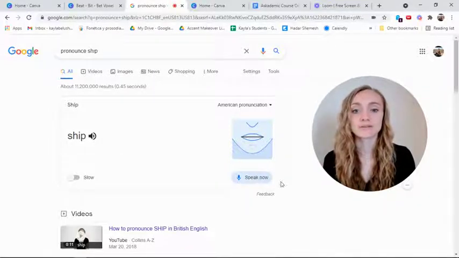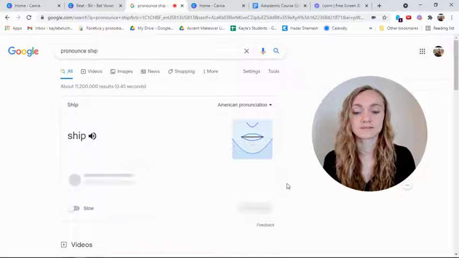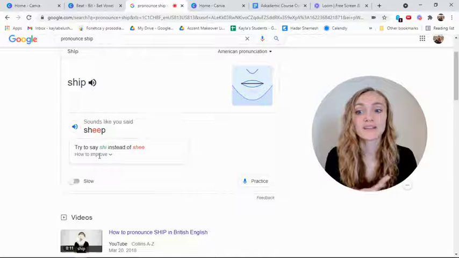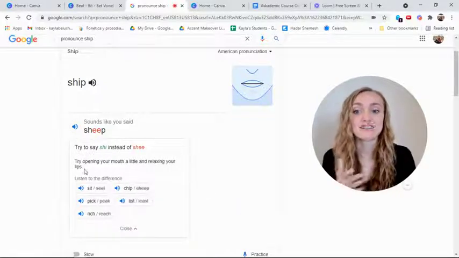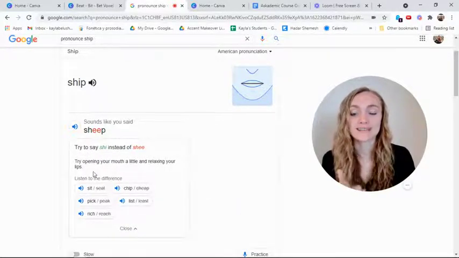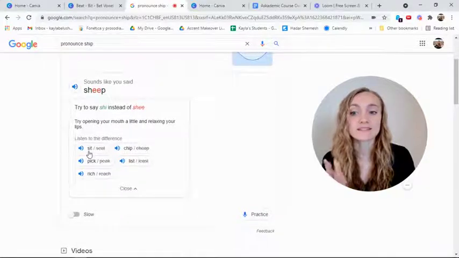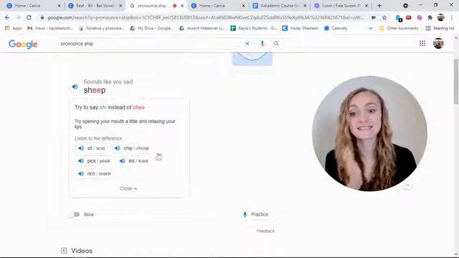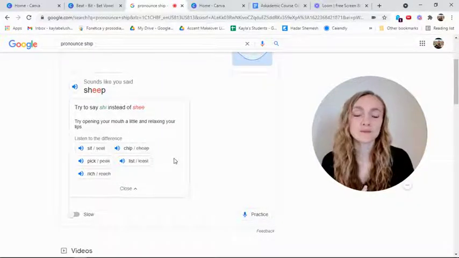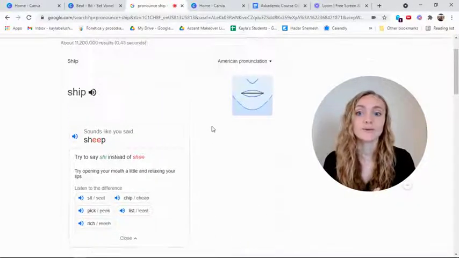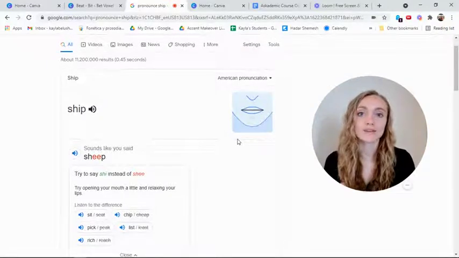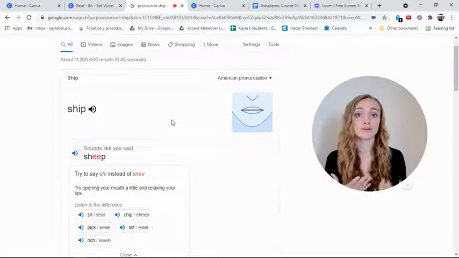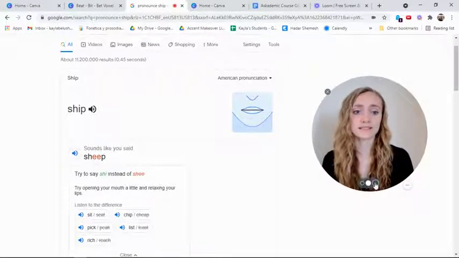Sheep. It says, hey, it sounds like you said sheep. Try to say ship instead of sheep. Try opening your mouth a little and relaxing your lips, and it'll give you more minimal pairs. Sit, seat, chip, cheap, pick, peak, list, least. So it's doing the same thing that I'm here doing with you, but you can hear actual feedback on your voice. So please use this tool for pairs or for words that you feel are specifically difficult for you.